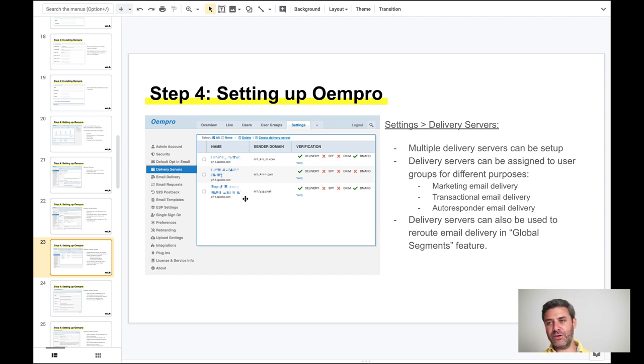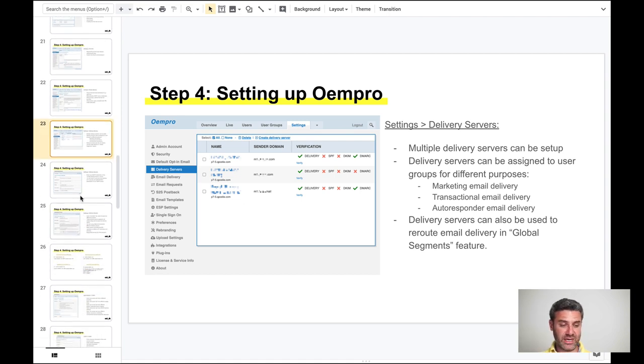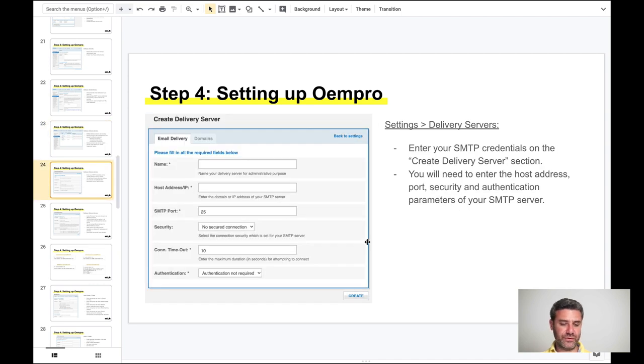Like one of them can be used just for marketing email deliveries, another can be used for transactional email deliveries, another for autoresponders, etc. And of course we also have a global segments feature, so you can segment your audience globally, and then you can reroute emails going to these segment audiences through different delivery servers. It's very useful from a delivery point of view, right?